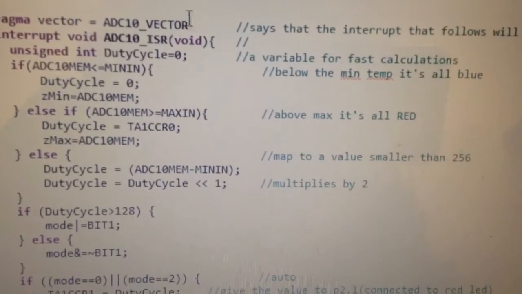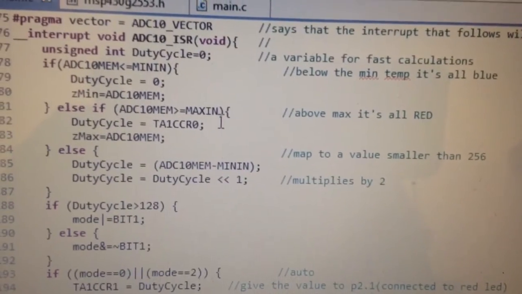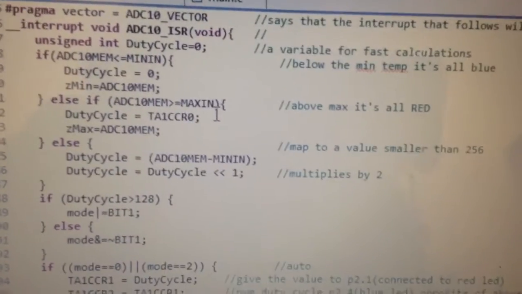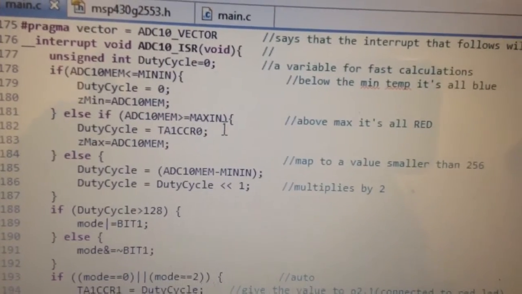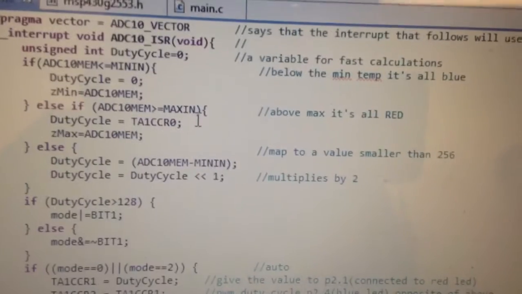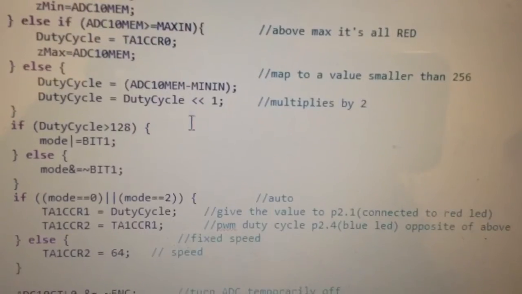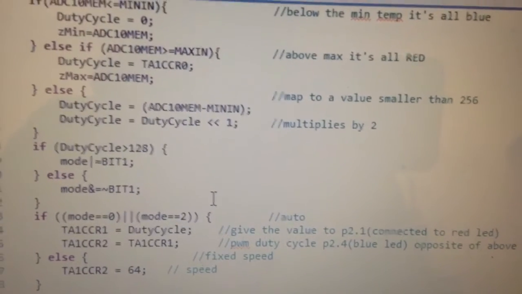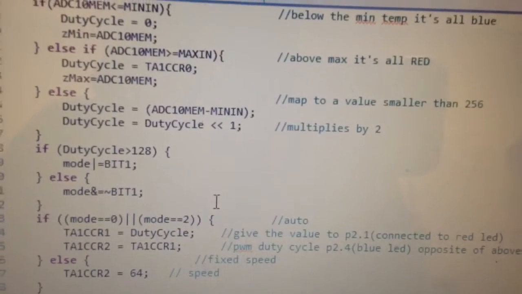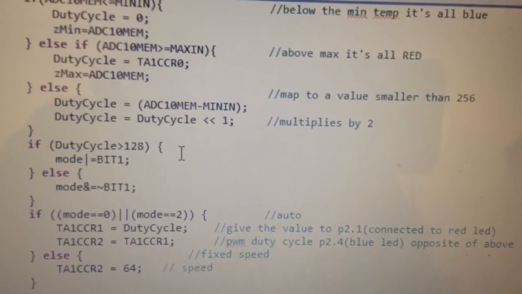And here in the ADC interrupt routine, we're going to read in the temperature value from ADC10, and then we pass the value from ADC10 on to the duty cycle of our PWM, so we can change the speed of our motor. And right here, we're going to change the mode according to how high the temperature is, and therefore we can change the value of the LED.